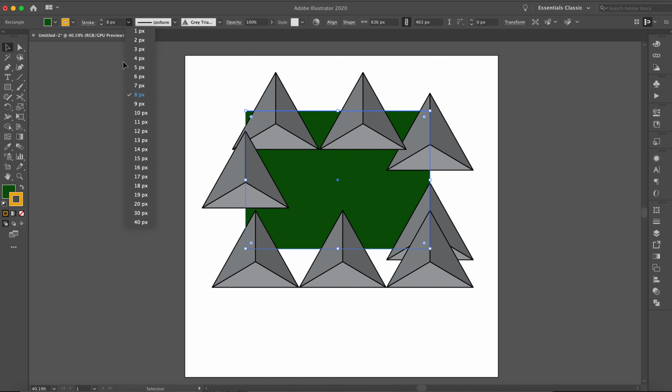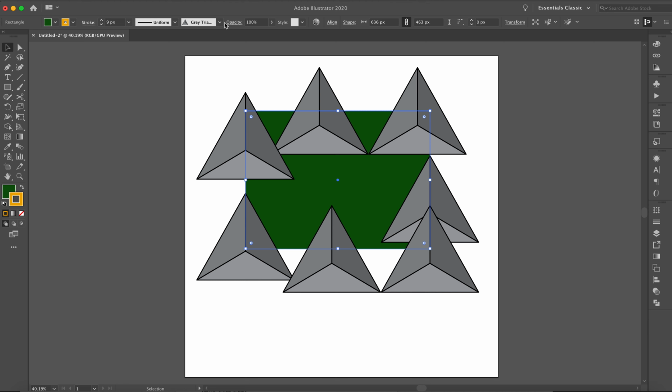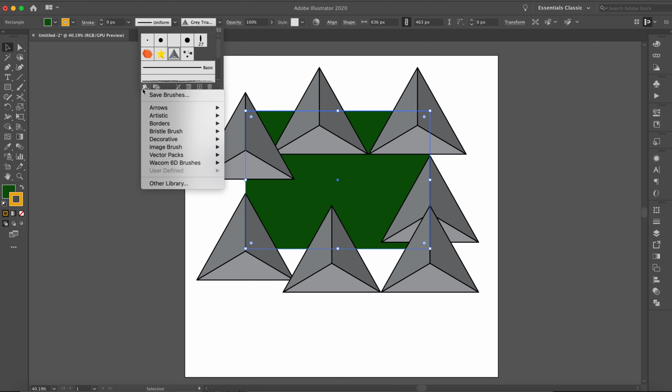Whatever choice you're trying to achieve, whatever creative vision you're trying to have, you can go into this library and you can test them out, and there's a bunch of them. And that is the stroke and the fill tool in a nutshell.